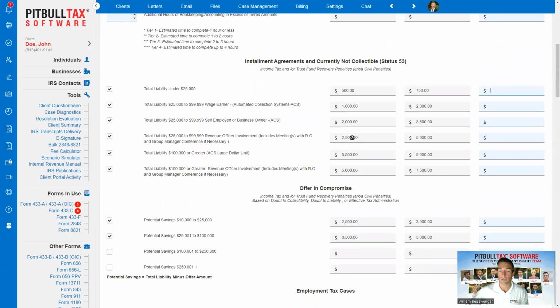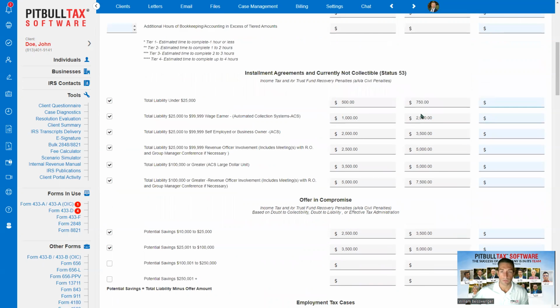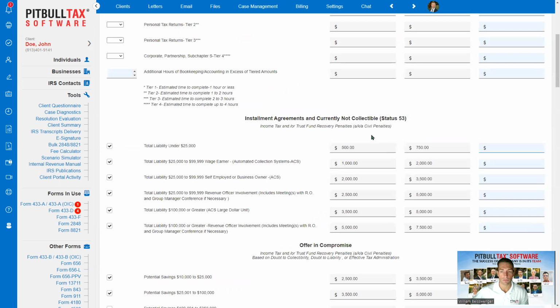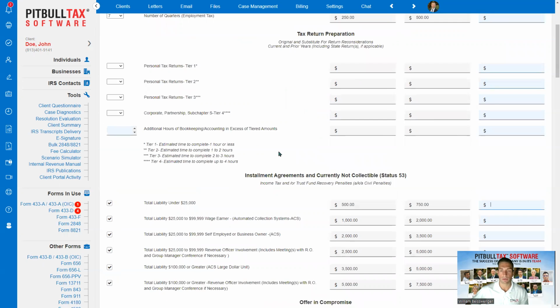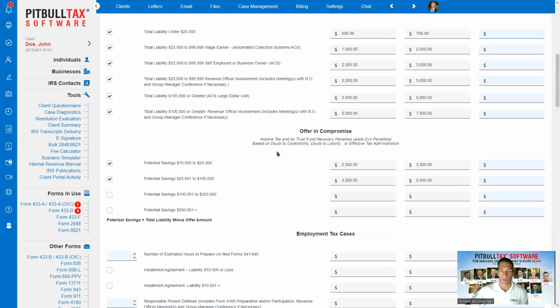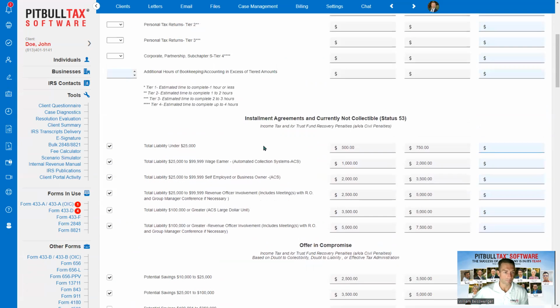You can also fully customize this, so you can edit any of these numbers that we have entered into the software. If you want to use this as a pricing sheet for your clients and you want to edit any of these numbers, you can fully customize the fee calculator in the settings.